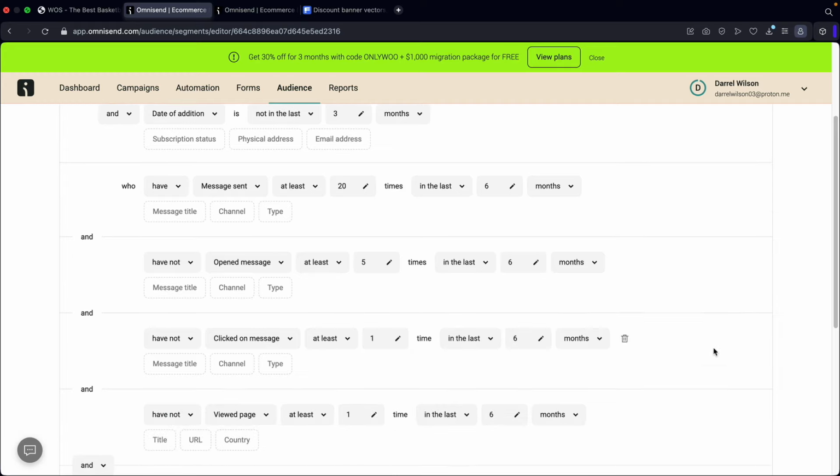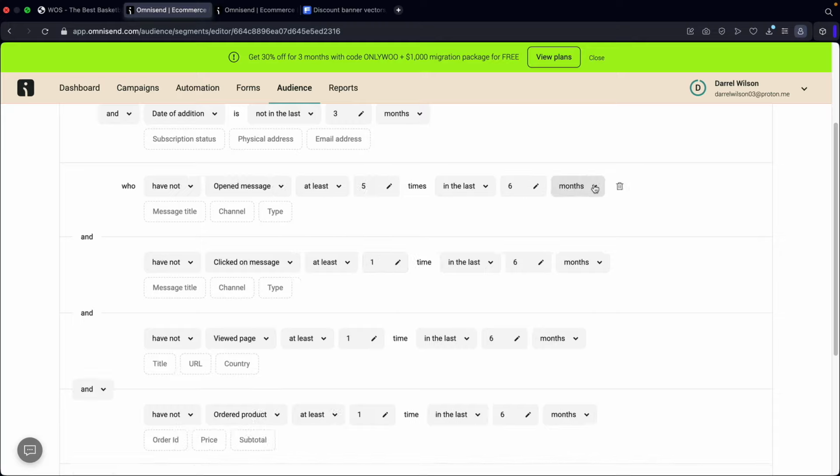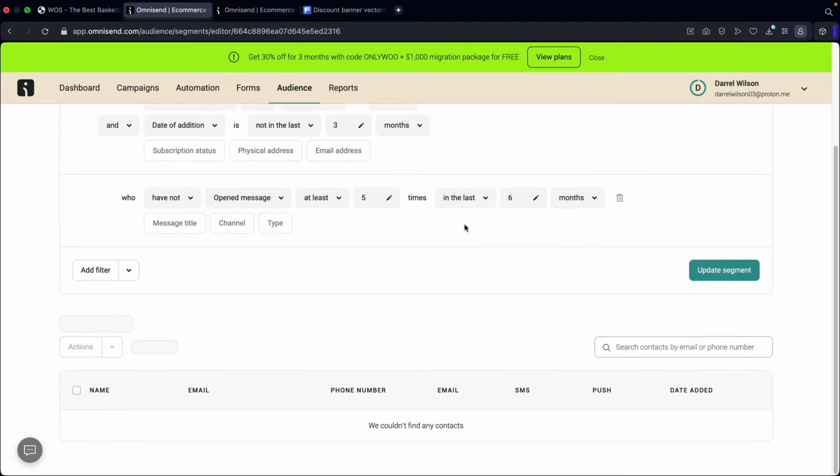Now here, Omnisend actually created pre-filled templates for us. So people who opened up our email 20 times in the last 6 months, or people who opened up our email 5 times in the last 6 months, or they clicked on the message 1 time, or they viewed the page 1 time. So I would say people who open the message 5 times in the last 6 months are probably not engaged, right? So I'm gonna delete these other ones. I don't really want to use these other ones, right? So I just want this one right here.